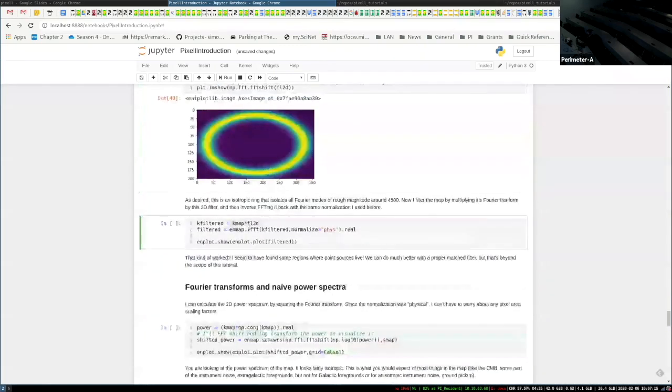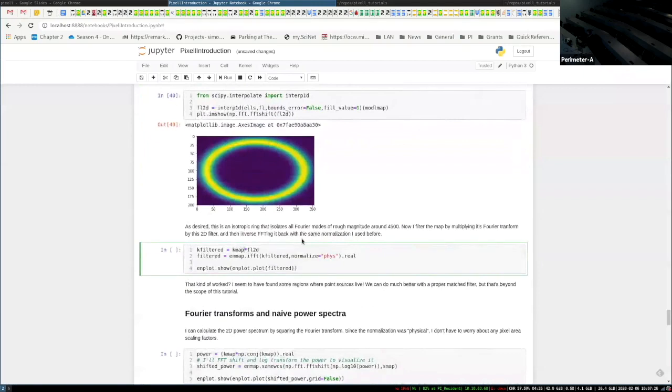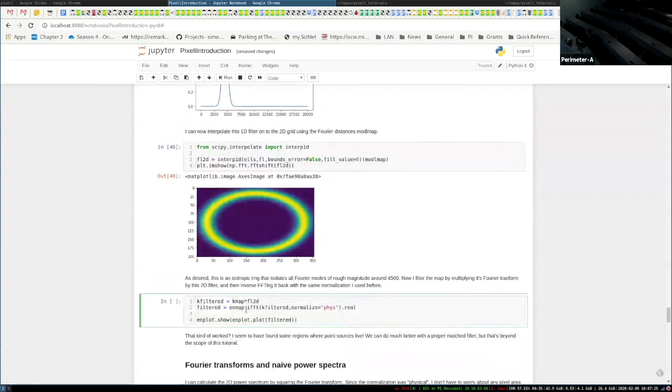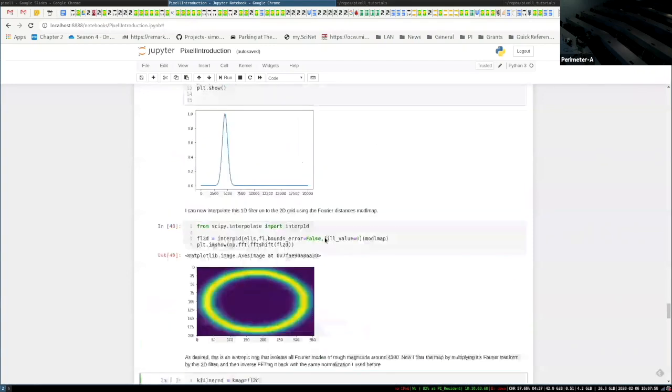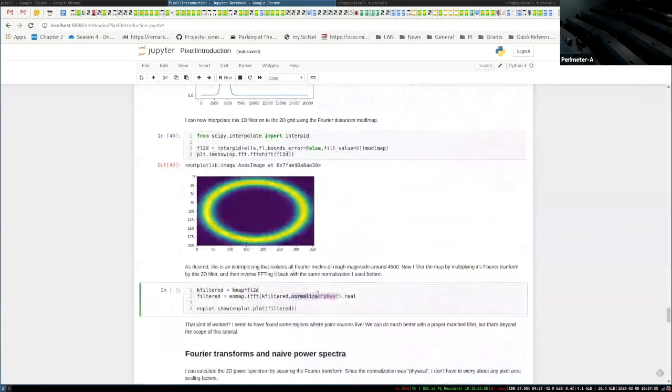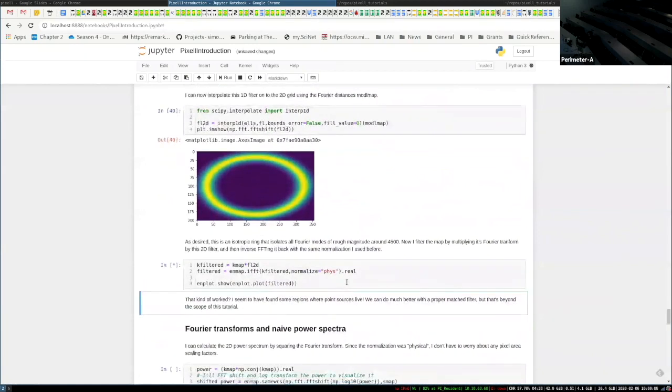Okay, great. So we're going to take this Fourier transform of the map, and we're going to multiply it by this two-dimensional filter that we just made. That's literally the operation of filtering: Fourier transform the map, multiply it with the two-dimensional filter. And then to look at the filtered map in real space, you have to inverse Fourier transform that map. Remember, you apply the same normalization that you applied for the Fourier transform, which is the physical normalization. If you didn't have this argument here, then you shouldn't have this argument here. As long as you use the same normalization, it doesn't matter. Once you've taken the inverse Fourier transform, you take its real part, and then you can plot that filtered map. And there you go.